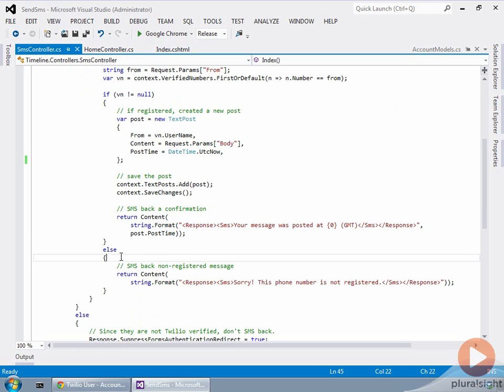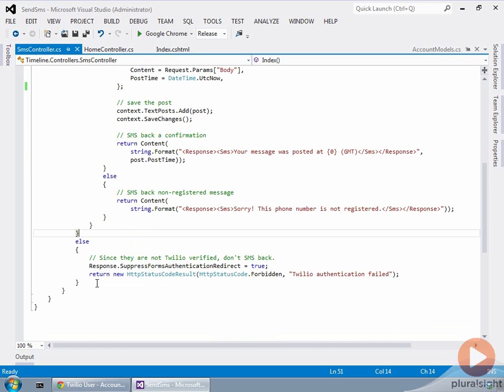If we have a non-registered user, we're going to text back to them, sorry, this phone number is not registered. And if the request can't be verified as being from Twilio, all we're going to do is return forbidden.